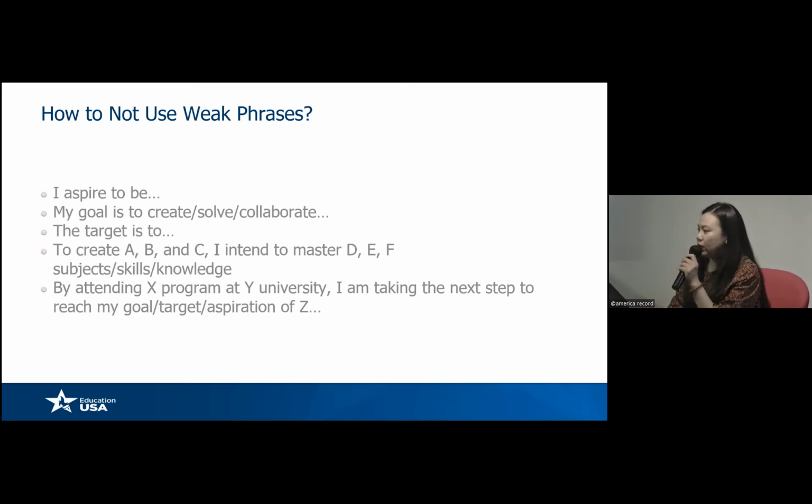It's actually a kind of vocabulary play, or word play, that is really essential. So if you say "I wish," it's like, why do you only wish for it, when you can study here and then make it happen, right? So it's something like creating this visualization for the admission committee. Okay. "To create A, B, and C, I intend to study or master this and that certain topic, subject, skills, or knowledge."